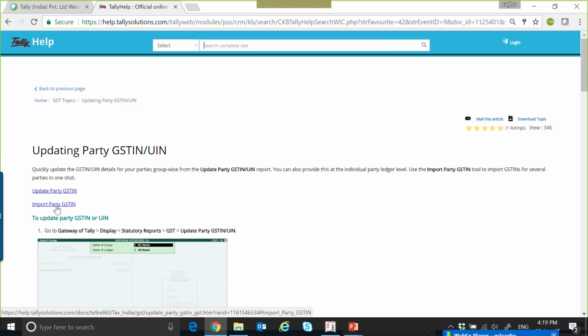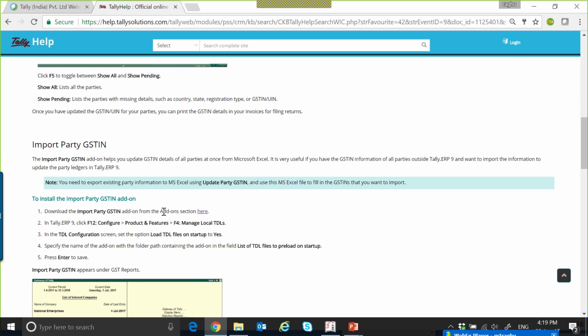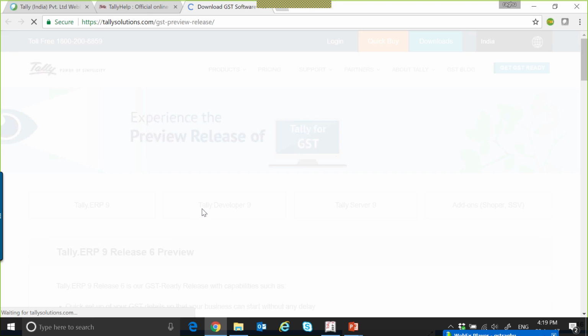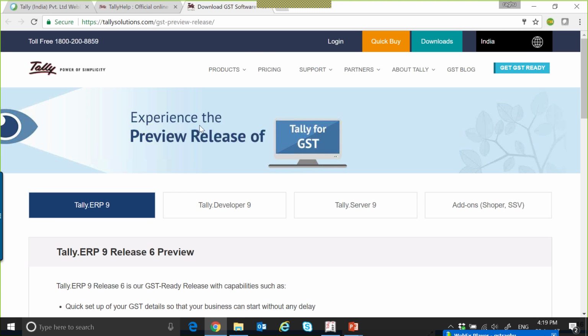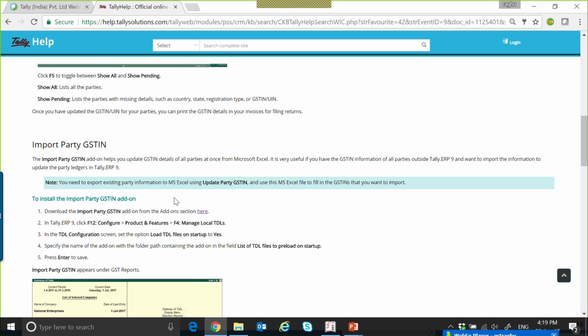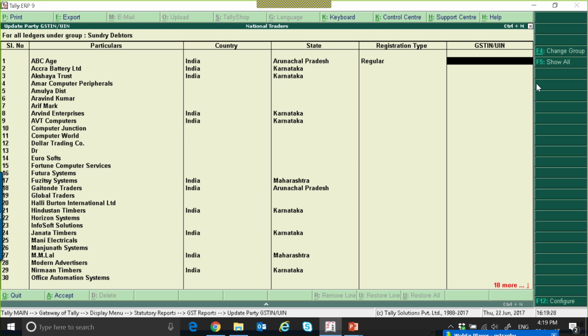So there is a provision to import. However, we are going to upload one add-on here. So if you click on this, it will take you to a download page from where you can download one add-on that can be configured. So from Excel import provision we are providing. If not, if you are okay to specify the GST number of parties manually, you can.